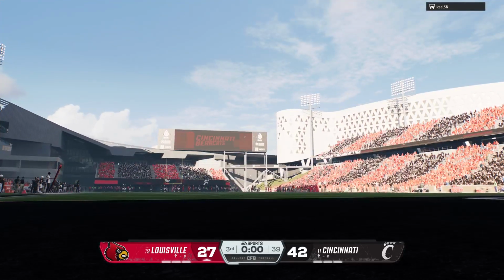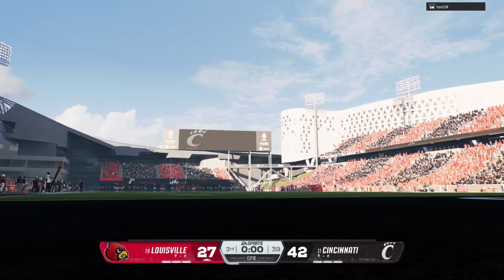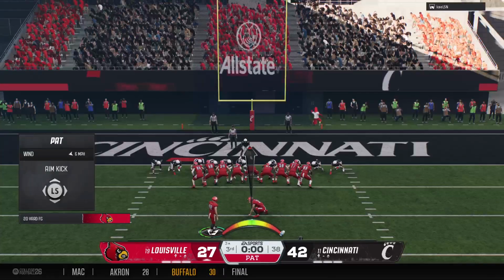Now the question, will they have enough time? But that's step one. You got to get that effort by the defense in the first half. Get some of that momentum back on your side.